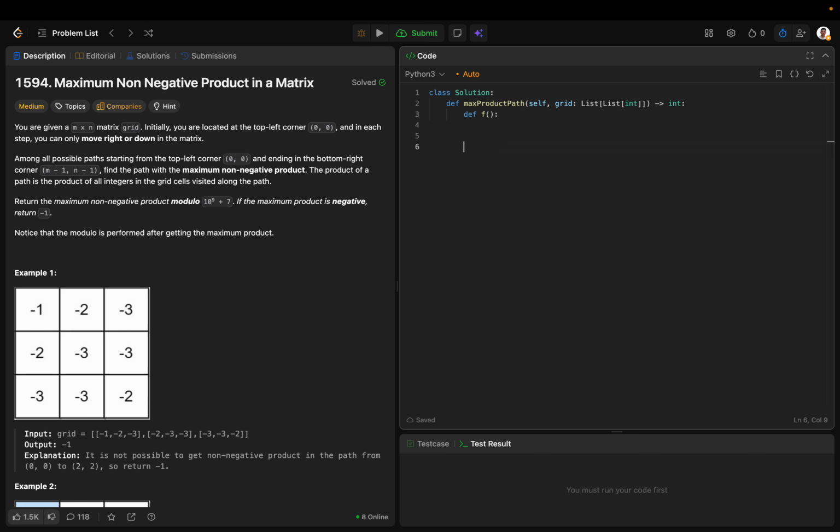Let's define a function and do this recursively. We're starting at x, y as 0, 0 on the top left. And the value is, let's just put a neutral value of 1 because anything times 1 is just itself. So no bias at the beginning. And let's call this value.